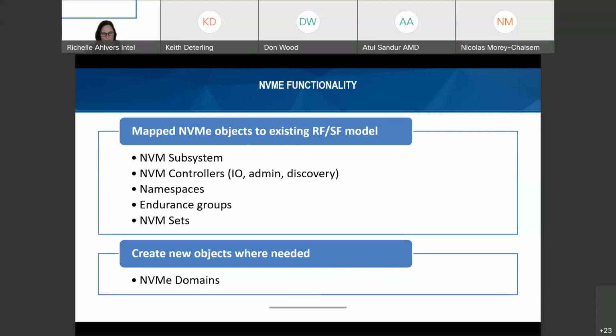All of those are things we've been able to map to existing models. And we have a few places where we've actually needed to create some new models on the Swordfish side, which comes back to things like the NVMe domains. Everything else we've largely mapped to the existing models.